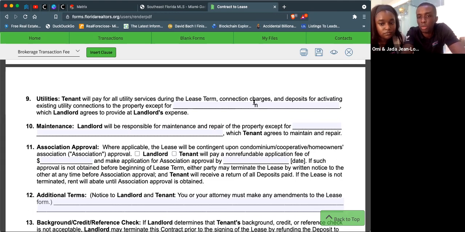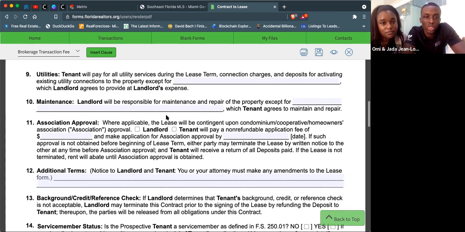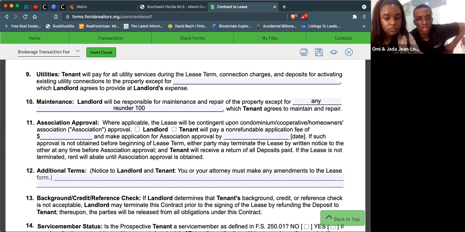I tell you to check this because you don't want to put it includes water, and then you find out it doesn't include water, and then now your tenant's mad at you. So always check. On this section right here for the maintenance, landlord will be responsible for maintenance and repairs of the property, except for, you put any maintenance repairs under $100. If it's a single family home, sometimes it's more, 200, 300. So whatever, on that spot right there, that's what you're gonna put.